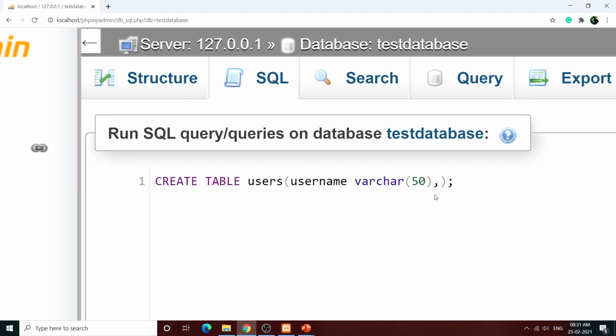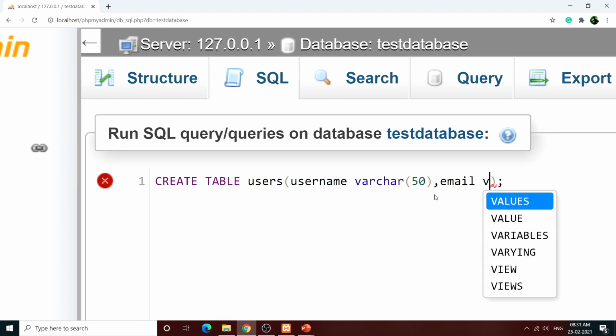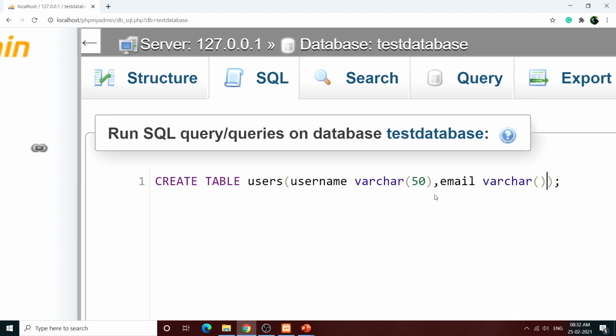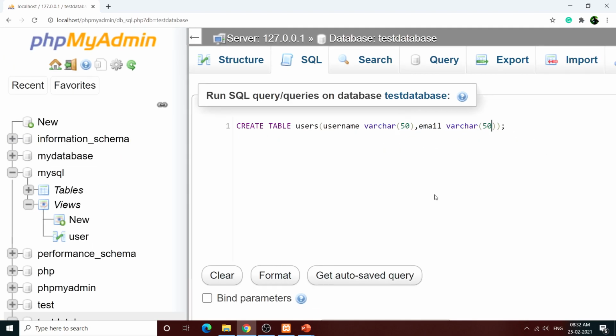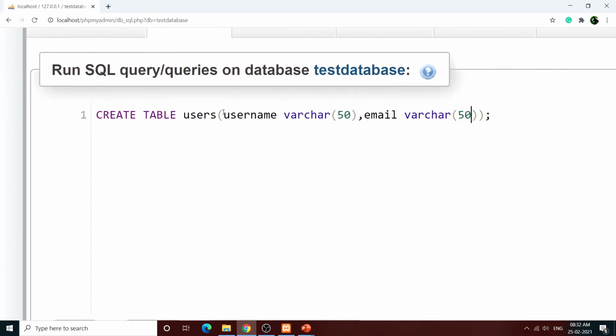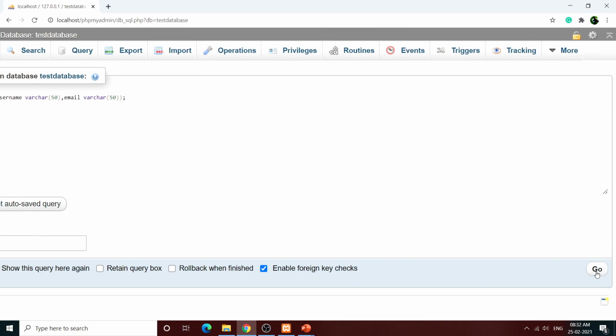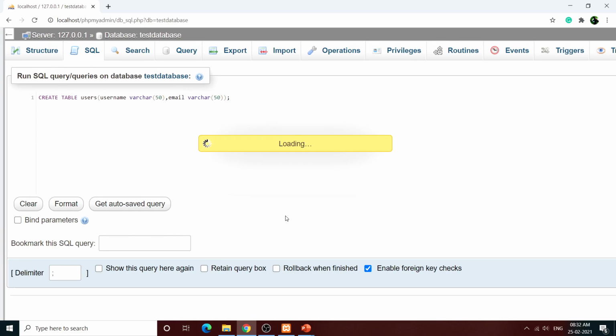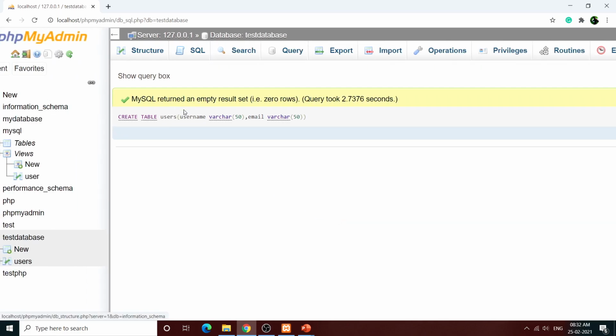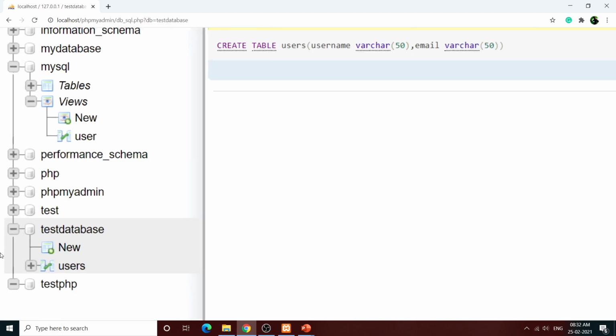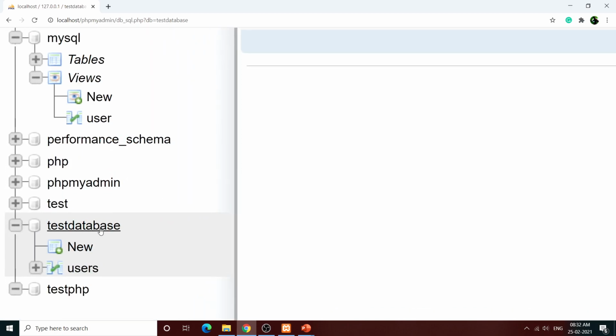Then the second column would be email, and even this will be varchar. I will just give it a size of 50. So I'm basically creating a table which has two columns. The first column is username and the second is email. I'll just click on go, so the table will be created. Okay, the table has been created, and here on the left-hand side, inside this database, test database, we have a table called users.